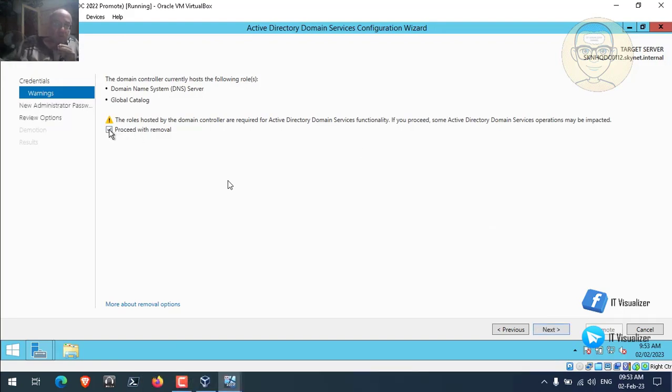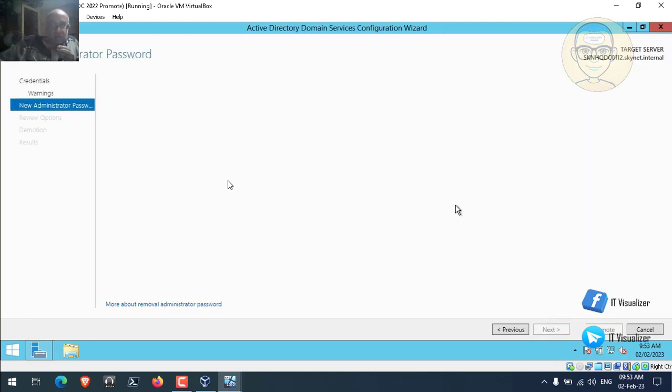Anyway, there is no problem actually, because the DNS is not used anymore. But we need to make sure not to leave any roles unused. Anyway, the whole server will be demoted. So this is the password, the new local administrator password. He's assuming that the server will be out of the domain. So this is one thing also to take note of.